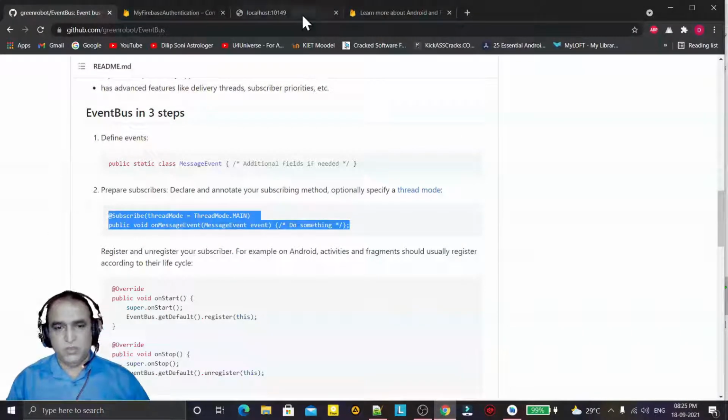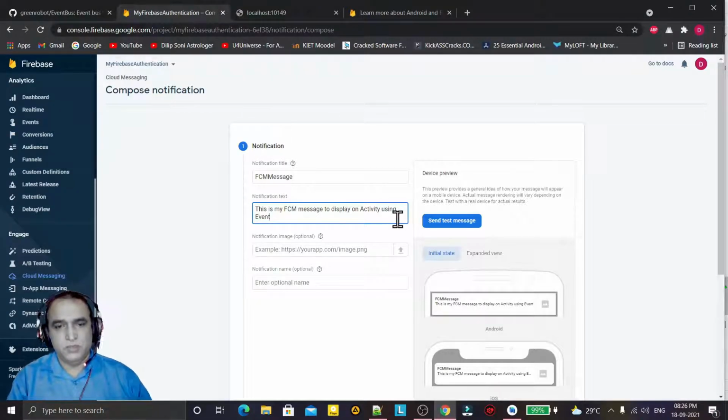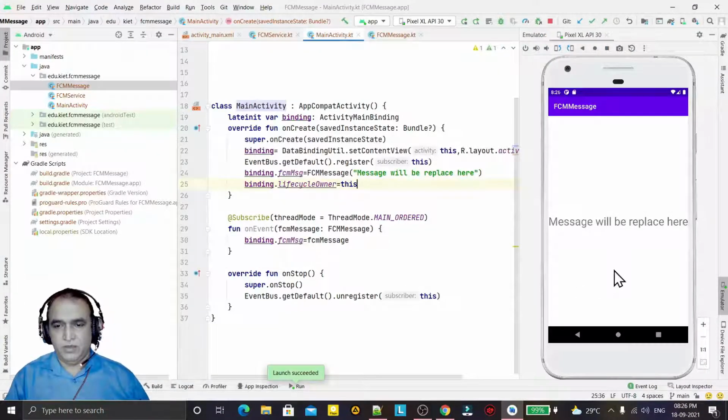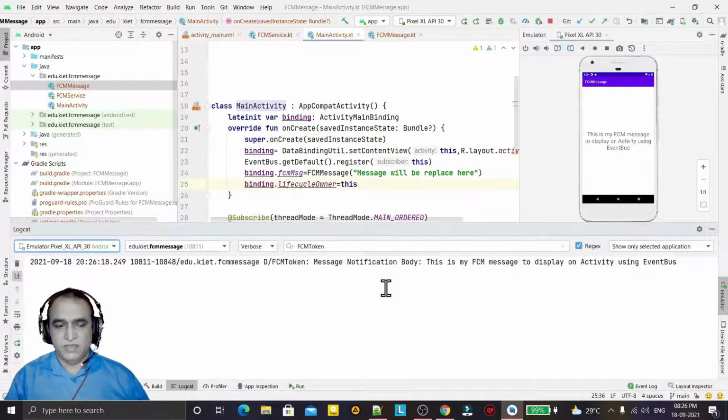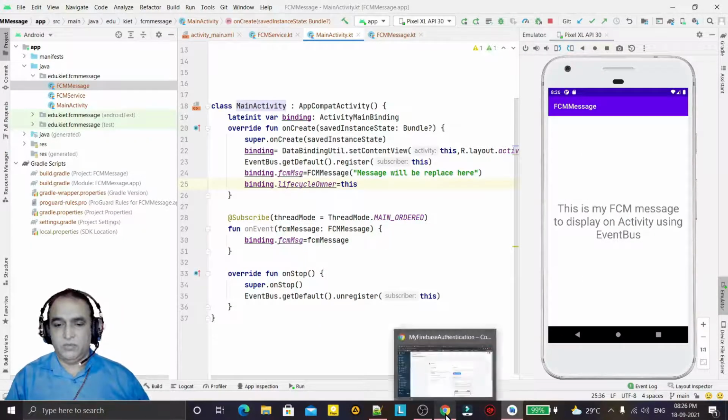Now I reach to my Firebase. From here I just send the message that this is my FCM message to display on activity using event bus, like this, and I click on the send button. Already I have the token and I click on this test, and you see this message will come and will replace here. You see this message is coming and it is coming in the log also here, and the same message we have replaced in the activity. One more time I show you.